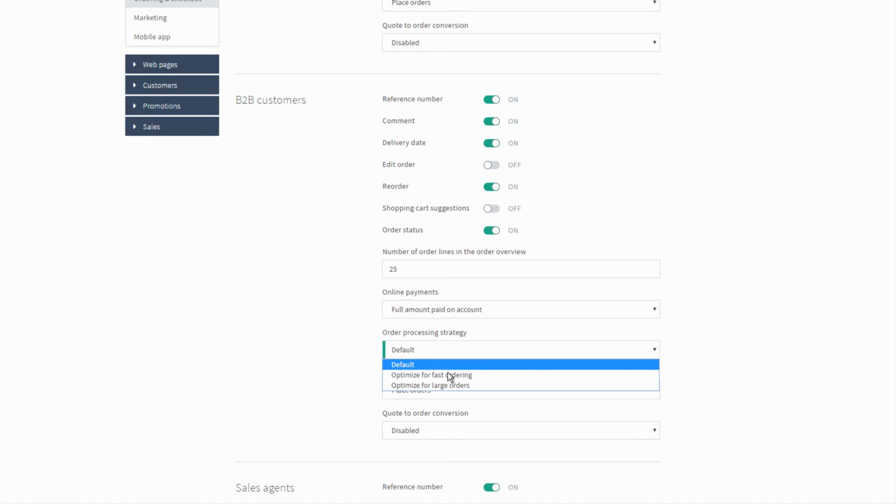If you select the one that is optimized for fast ordering, then trade agreements, discounts, and volume prices are not used to calculate the shopping cart. Only when the order is placed, it is recalculated and you can see all actual prices in the order confirmation or order details. This order processing strategy allows to quickly place even very big orders with a lot of order lines, as it does not require specific business logic to be triggered in ERP during basket calculation.